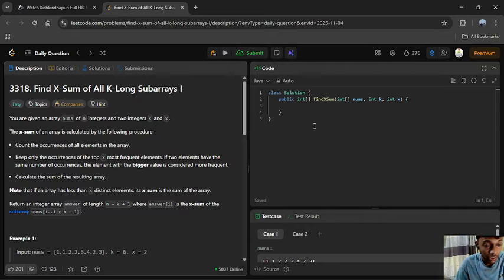You are given an integer array nums of n integers and two integers k and x. First we are given an integer array of n integers and two individual integers, one is k and the other is x. The x-sum of an array is calculated by the following procedure. Count the occurrences of all elements in the array.